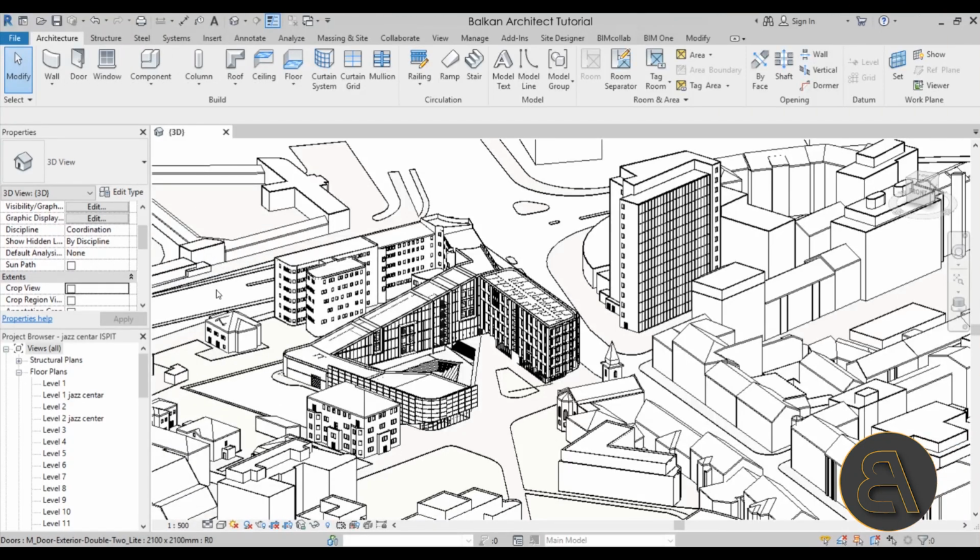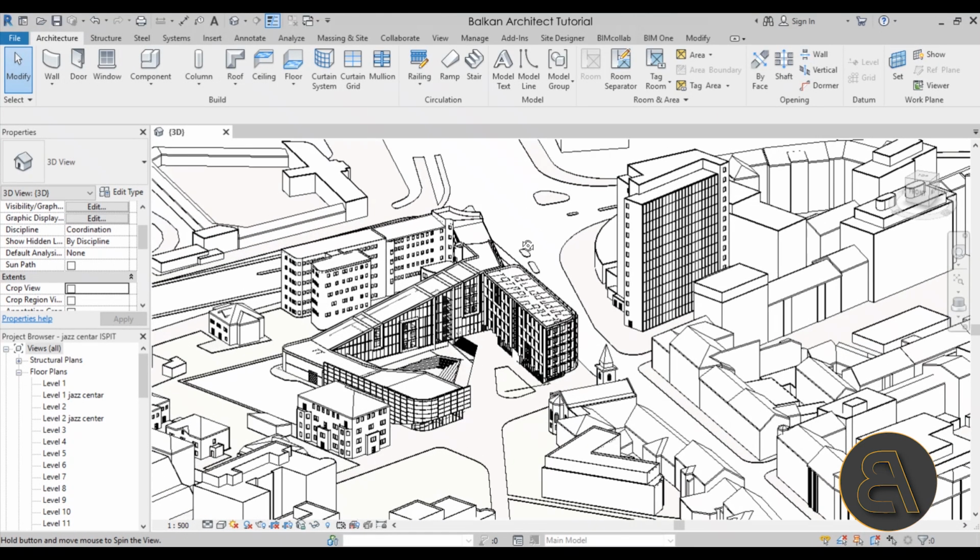Okay, so without any further ado, let's get straight into Revit. And here we are in Revit. So this is the project that I chose.